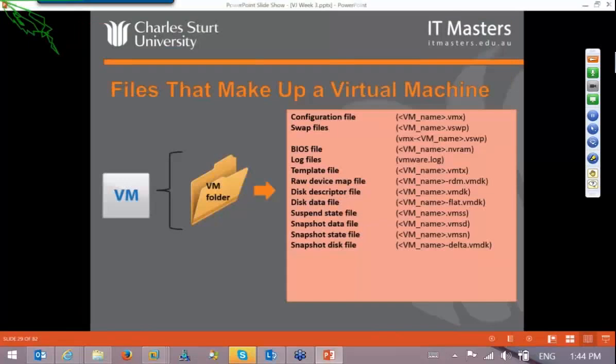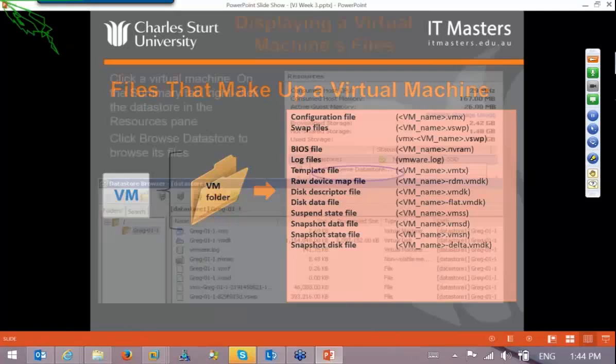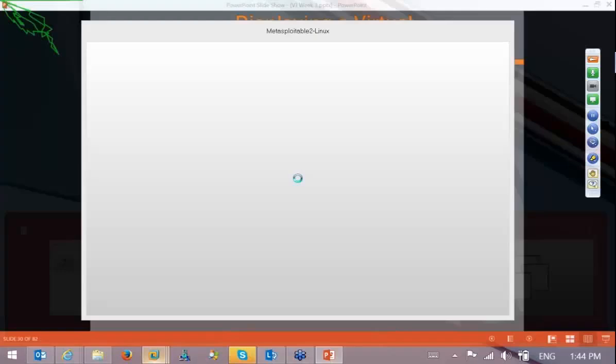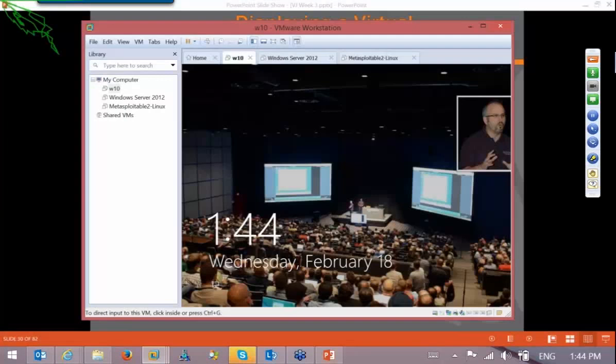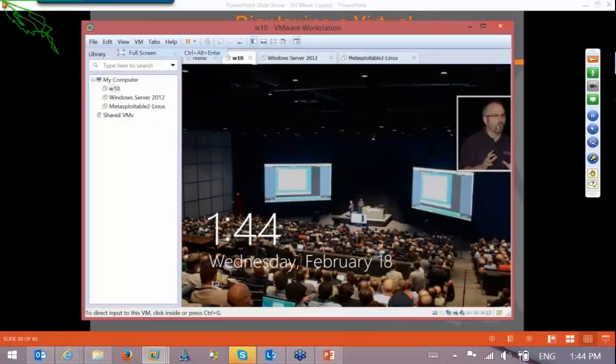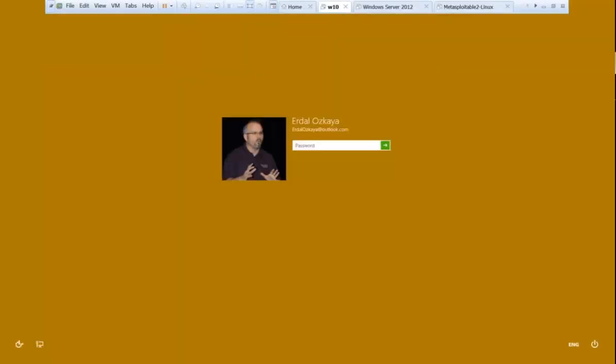I will continue. So you can have a BIOS, log file, disk descriptor, data file, and a snapshot file. If the demo works, I'm going to show you very shortly. If not, you will watch it offline. Probably when I connect my secondary monitor, it's going to work. So, displaying a virtual machine's files. The only difference with Workstation is that it's installed on the local workstation, as you can guess. Let me just make it full screen. This is my Windows 10. Just connecting to it.